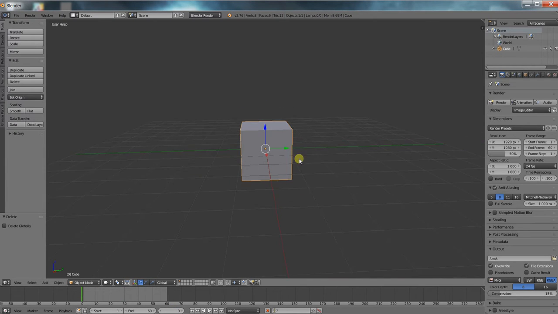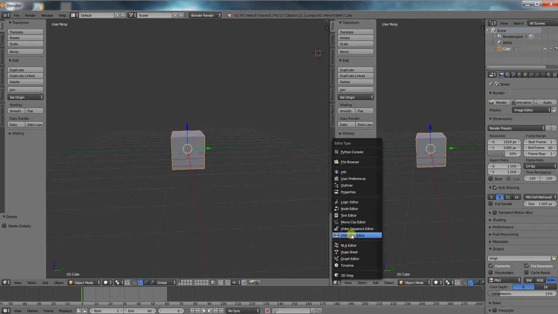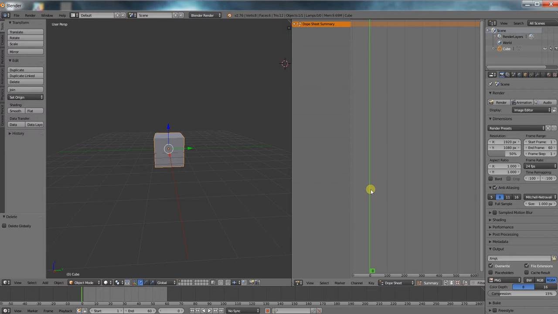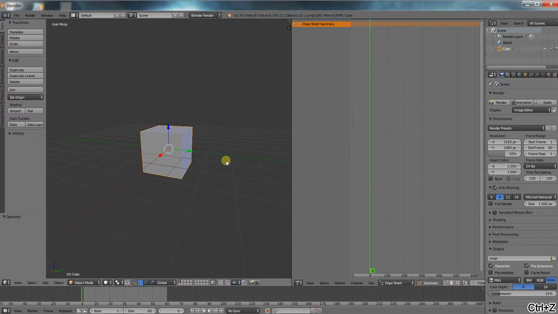When it comes to animation, there are keyframes. So what is a keyframe? We have to go to the dope sheet. The dope sheet tells you that you have right now no frames. Let's say we want to make this box move from this point to this point in 60 seconds. So what you have to do is tell it to record this position by clicking I.